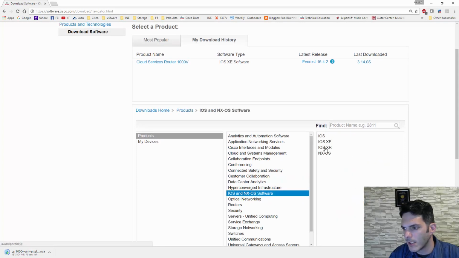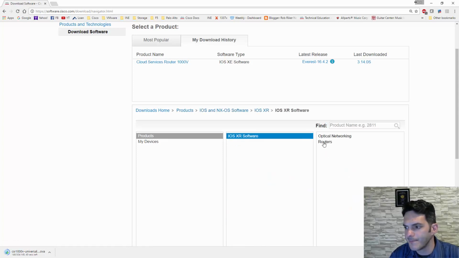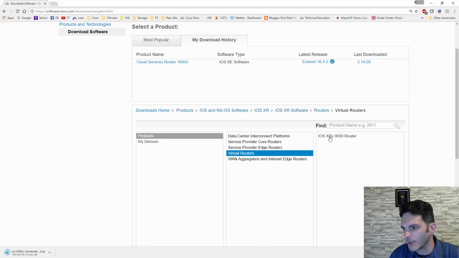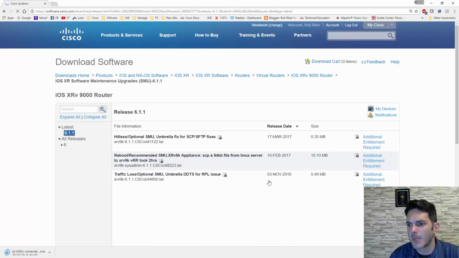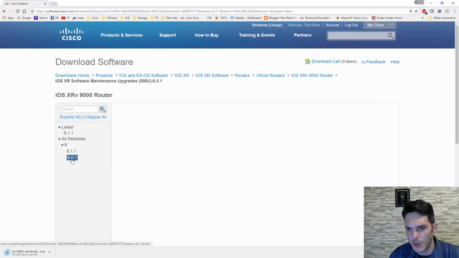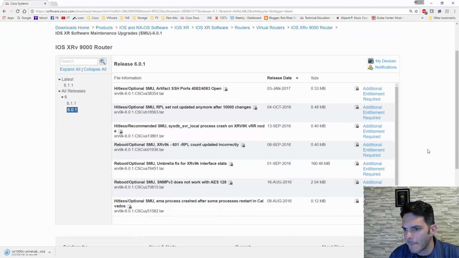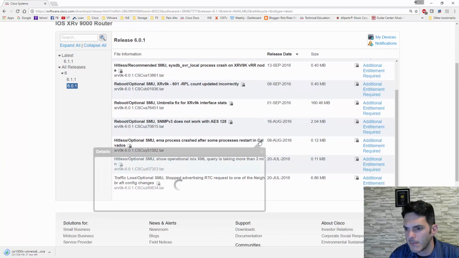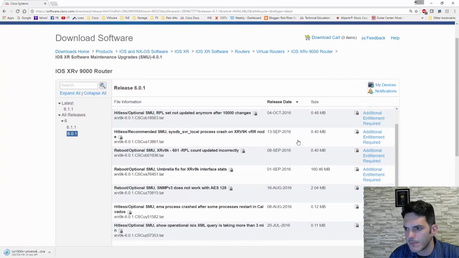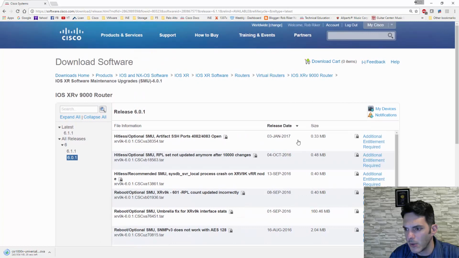Products. It would be XR software, routers, virtual routers, and see it pulls up the XRV 9000. We can try. I don't know if it's going to work or not. I'm actually really not sure. We go 6.0 code 6.0. Let's see. Does it actually have it in here? Yeah. See, it says additional entitlement required. Yeah, it won't let me download.